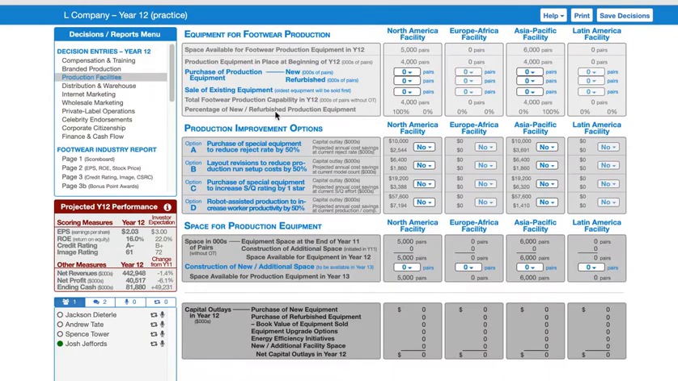I then want you to go into production facilities, clicking on that, and here you can add and build more factory space. Now that'll take a year in order for that to be available. You can also purchase equipment. Now if you note right here, you have factory space in North America where you could make 5 million pair of shoes, but right now you only have equipment where you can make 4 million pair. So there's something like 20% of your factory space that doesn't have equipment in it. What I want you to do also is to add some more equipment right here.